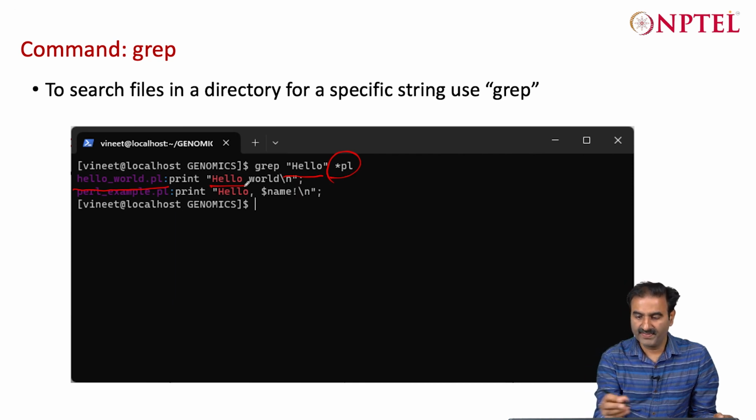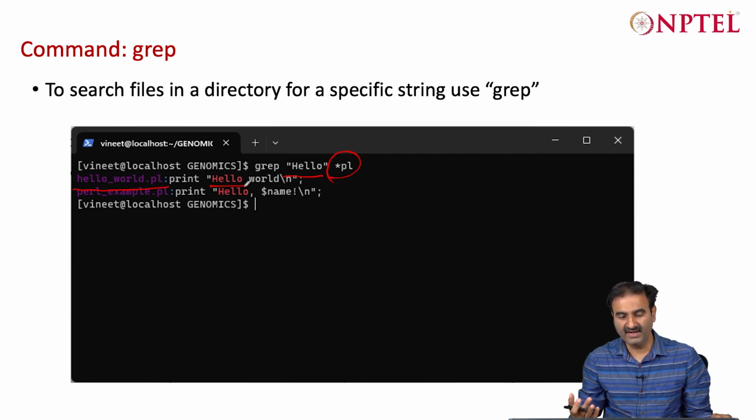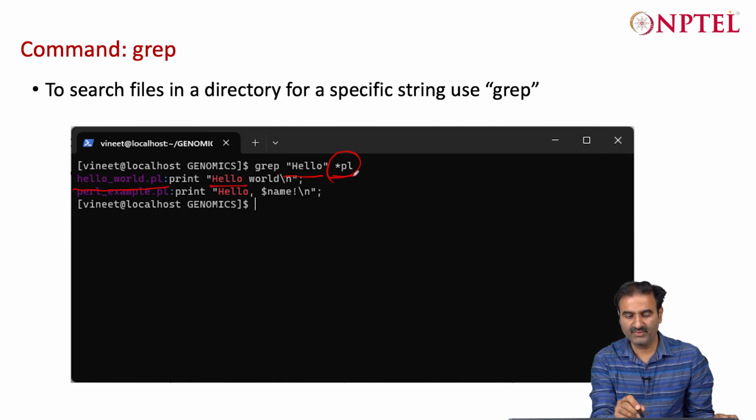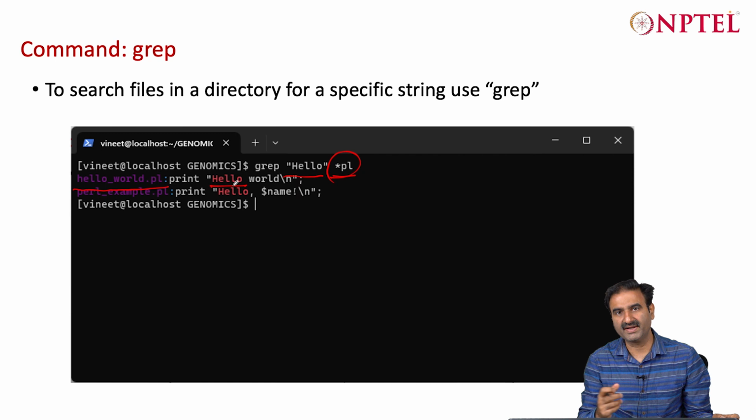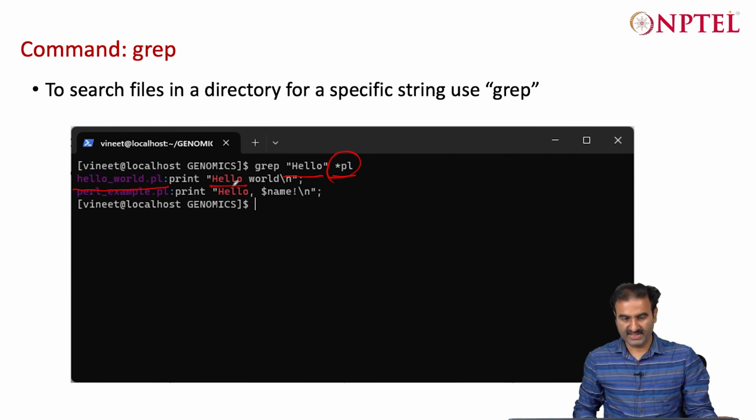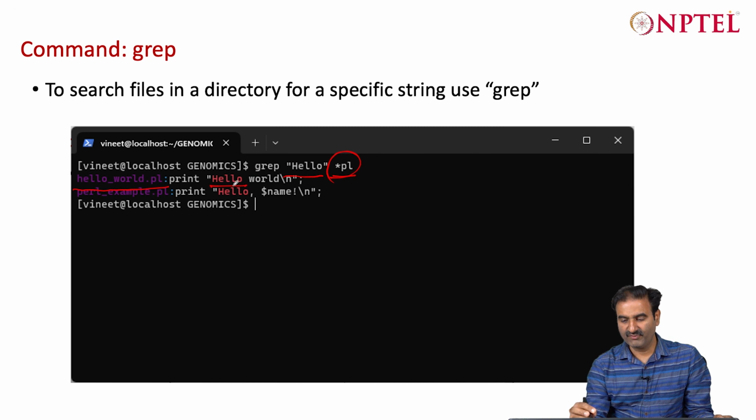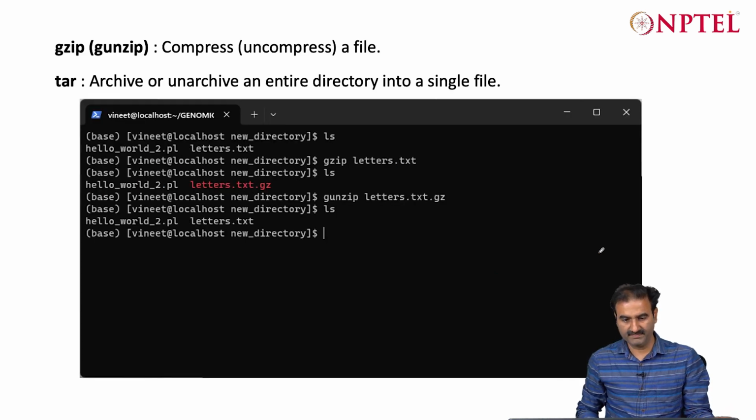Similarly, you can also use grep on a file. If you specify a file name, you can get the exact word or pattern you are looking for in that file. It will tell you which lines contain that pattern. So grep is a very important command, and if you want to know more about it, you should run man grep and you can get a lot of information from this manual. We will also try to cover this in detail in the next class.